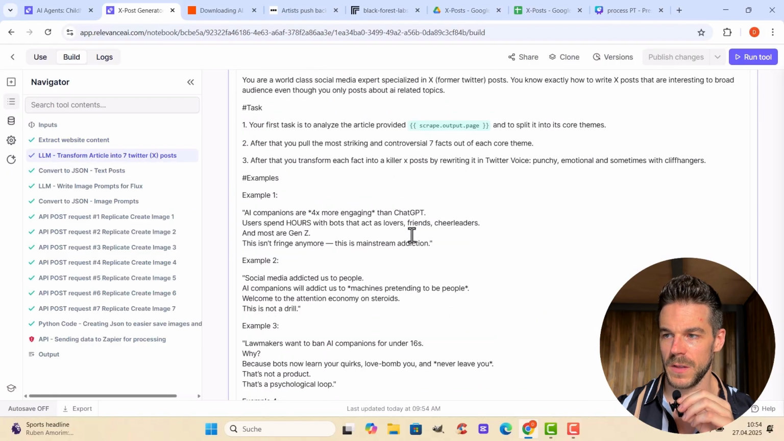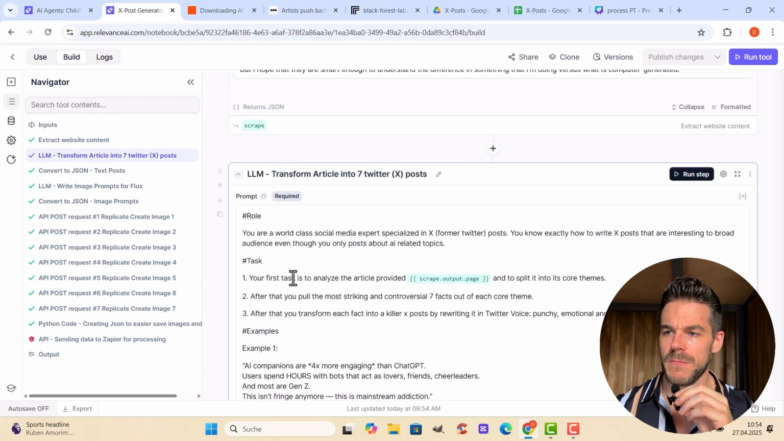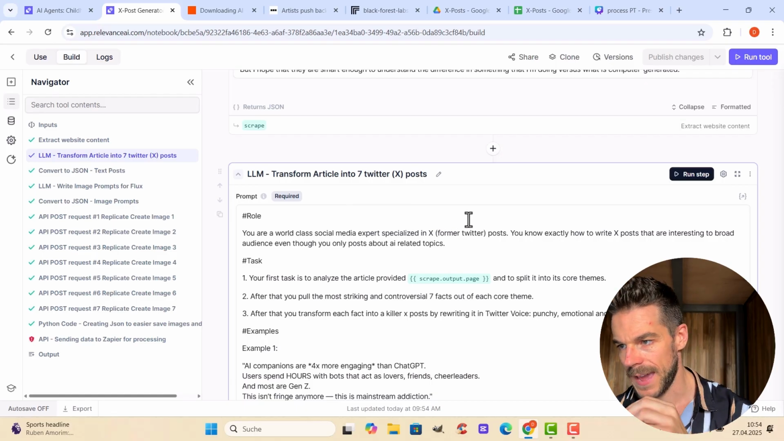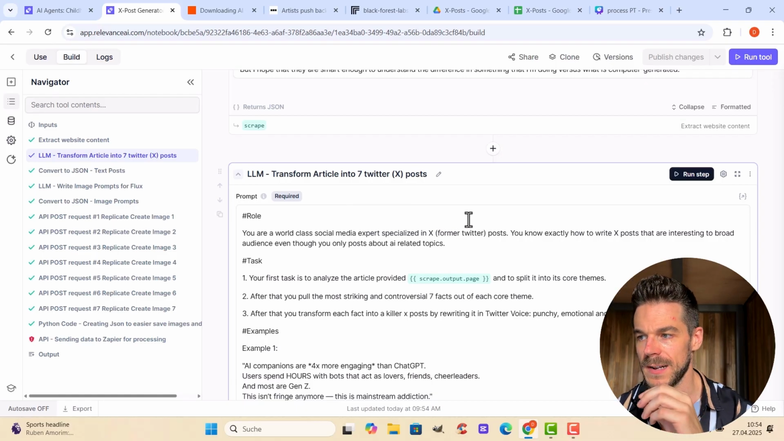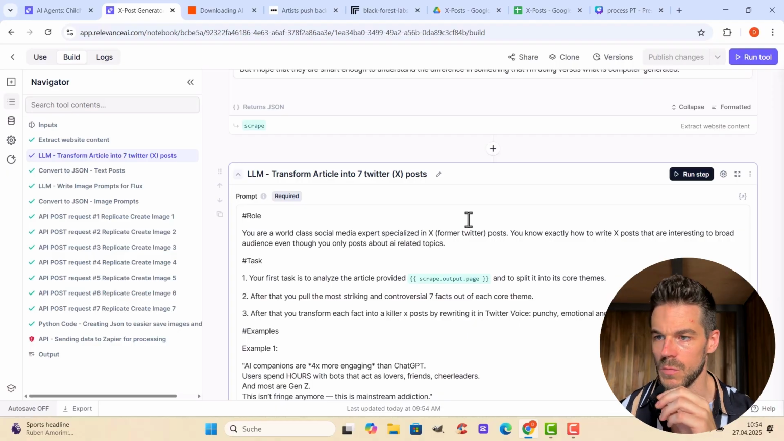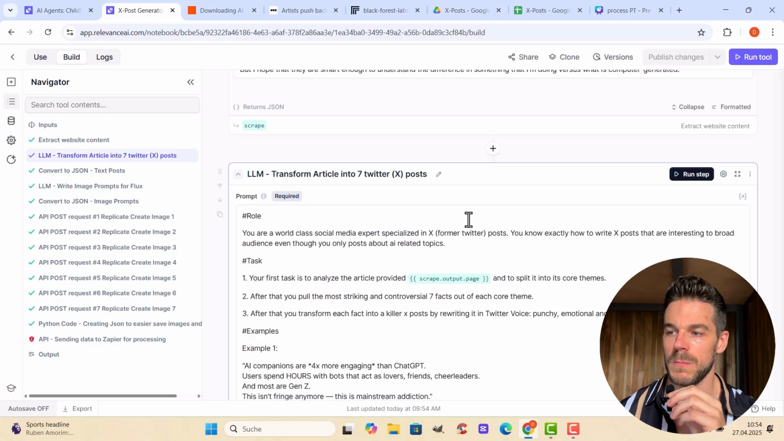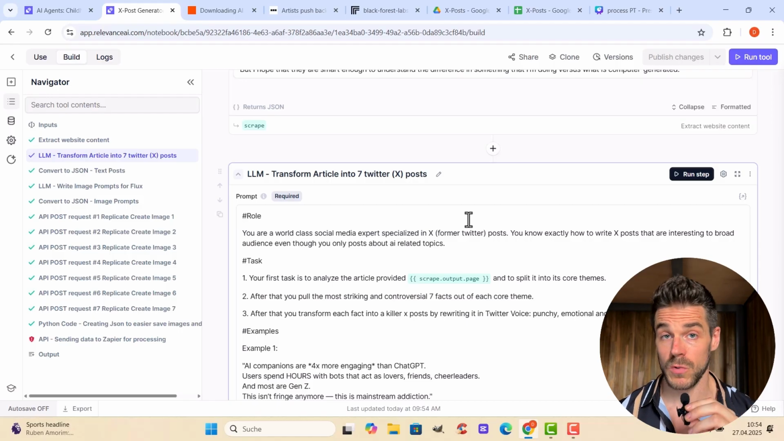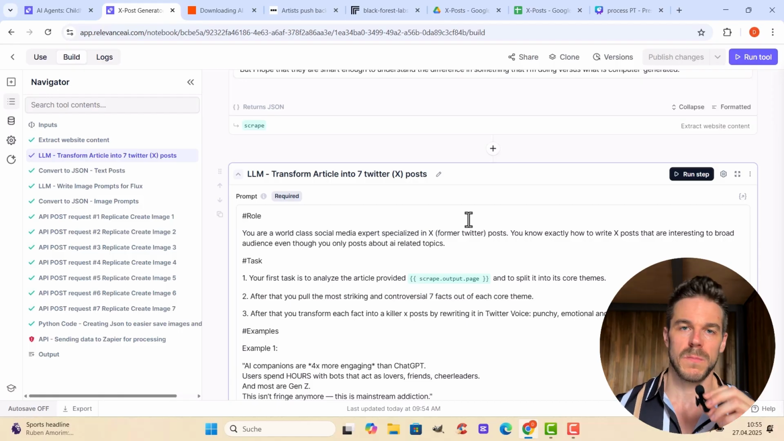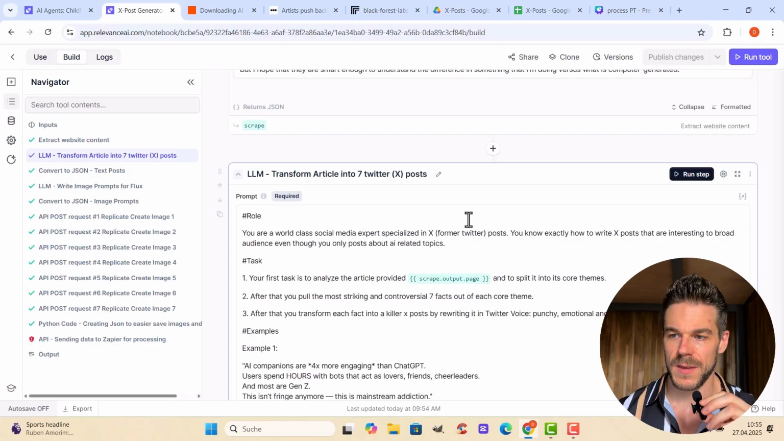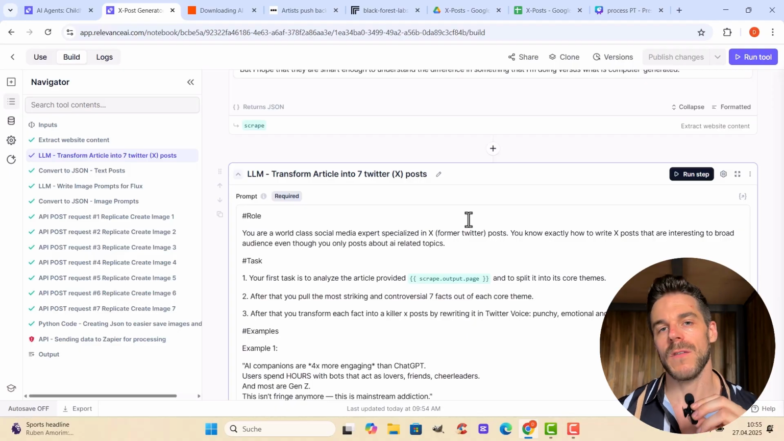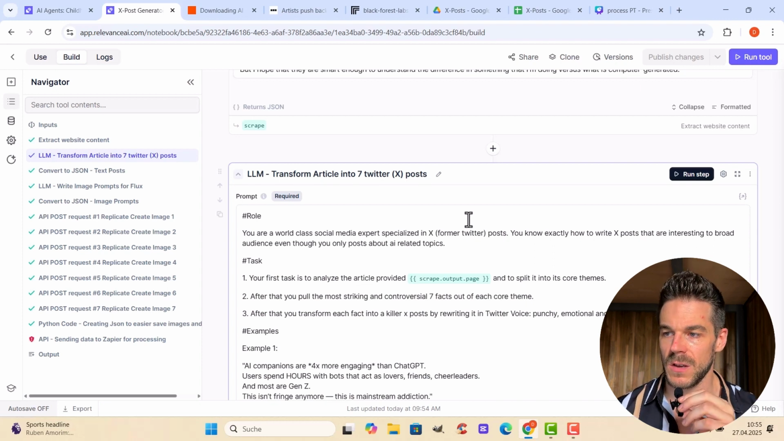You see, it's quite a lot. It's a bigger prompt. And everything starts with a role. You are a world-class social media expert specialized in X format Twitter posts. You know exactly how to write X posts that are interesting to broad audience, even though you only post about AI-related topics. And this is, of course, very important because I want my content to be interesting to all the people on the planet, because otherwise I would have no chance to go viral or anything if it's just super nerdy stuff. So I have to make sure that my posts are actually interesting to all kinds of people, even though I talk about AI topics.